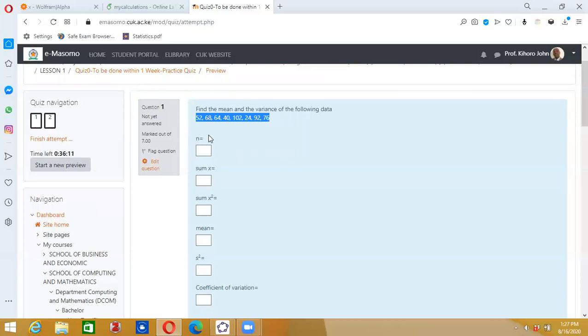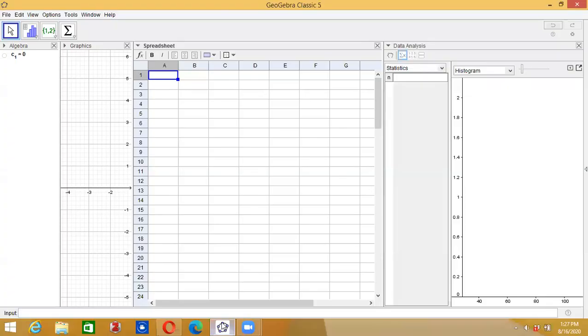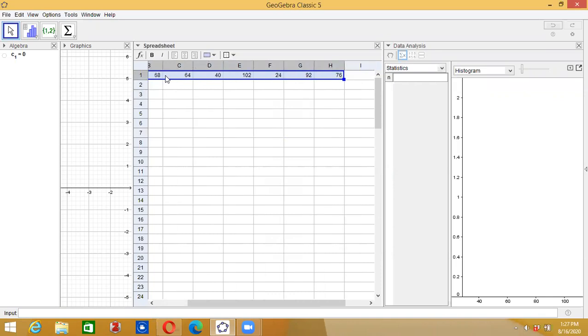And instead of working out these things using a calculator or whatever method was approved, I will go to an application. I have one called GeoGebra here, which students can freely download from the internet and install on their machines. Then I'll highlight my figures. I have just pasted them here from Moodle. I have now highlighted them.